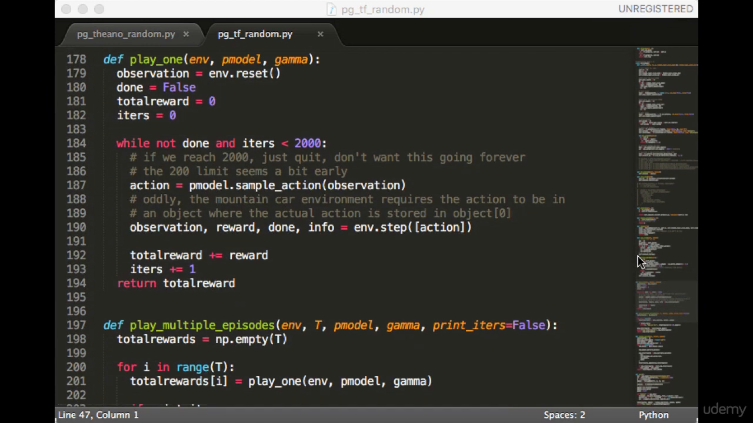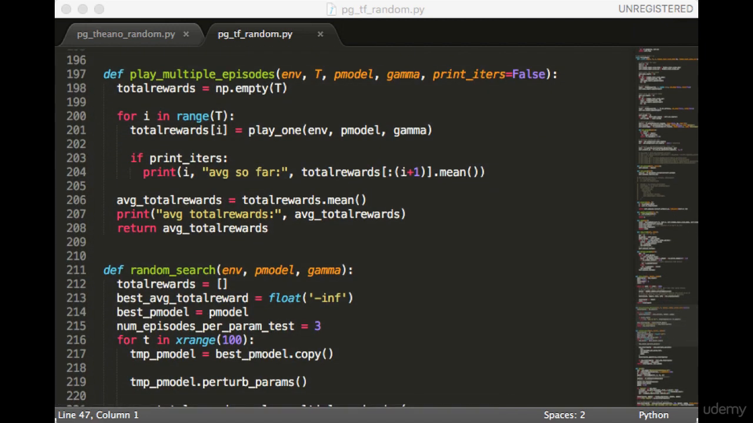Next, we have the play1 function. This one is pretty simple. Next, we have the play multiple episodes function. This just plays a bunch of episodes and returns the average reward. Remember that we want to play multiple episodes to test each parameter setting to reduce the variance. We also want to test how well our model can do over 100 episodes, since that is how you're judged on OpenAI Gym. We also have the print iters argument that will print the average after each episode, so that you don't have to wait for all 100 episodes to see the result.